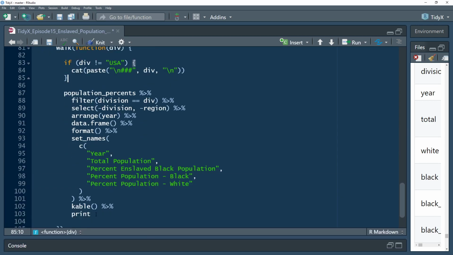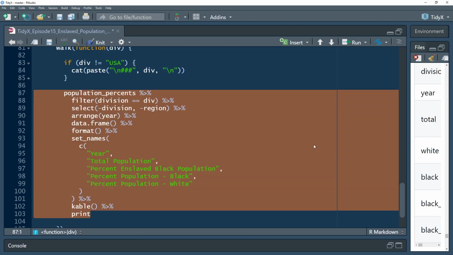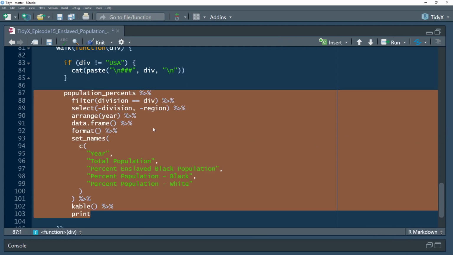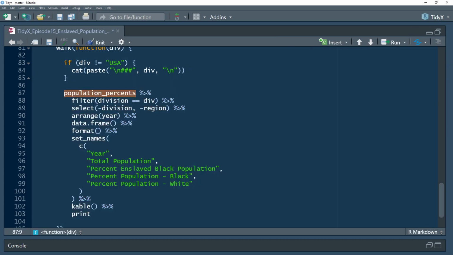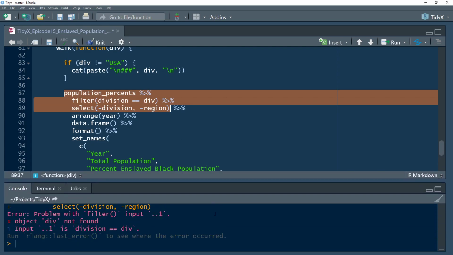And now we're going to be generating the actual table that gets plotted for each of our regions here. And so I take the population data set there. I filtered to keep the division that I'm interested in plotting at this point. I remove then the division and region columns that exist. So let's take a quick peek at what's going on there.